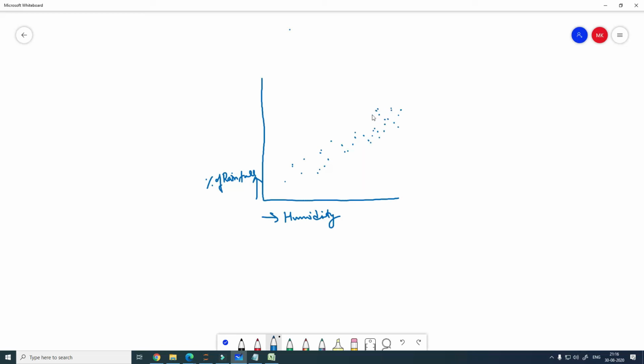And I'm just drawing a hypothetical value. These are not real values. So what does it mean, right? If you look at the trend, the trend of the data is upwards. What it means is, if my humidity increases, the chances of rainfall are increasing as well, right? If this is increasing, then this one is increasing as well. And this is pretty evident looking at these samples, right? So we say that this is a positive correlation.